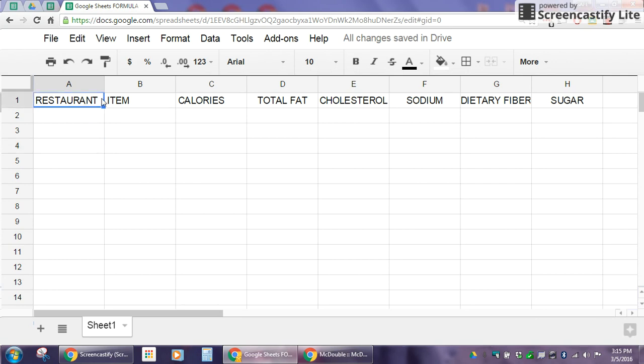And in cell A1, type restaurant. In cell B1, item. C1, calories. D1, total fat. E1, cholesterol. F1, sodium, also known as salt. G1, dietary fiber. And H1, sugars.